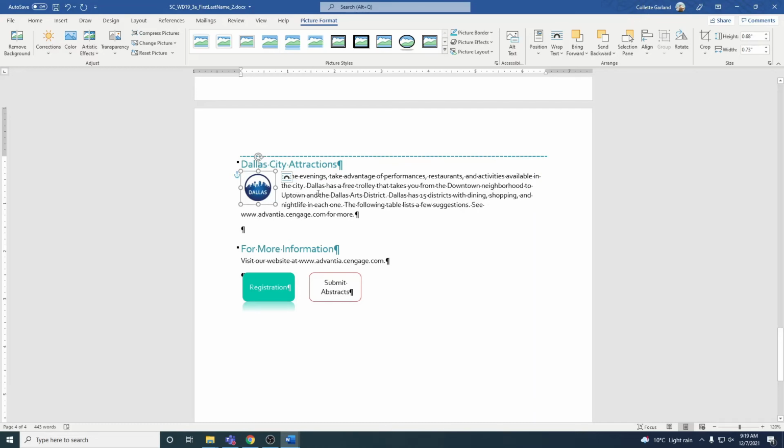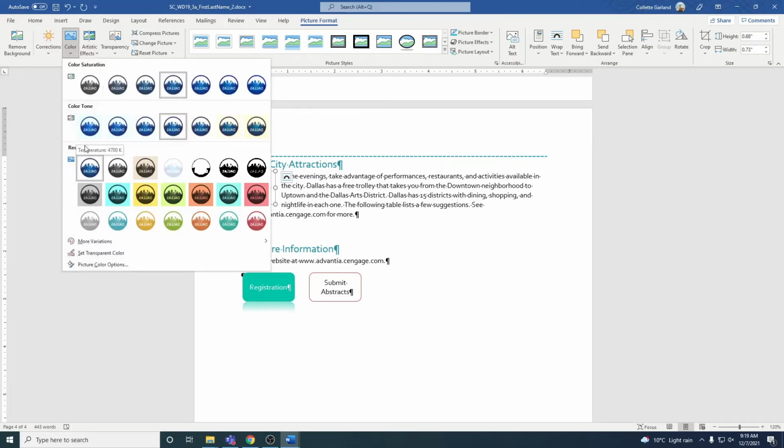So we're going to recolor the picture. So here is color here, and we're going to use the recolor section, and we're going to just look for turquoise accent color 1. Turquoise accent color 1 light.